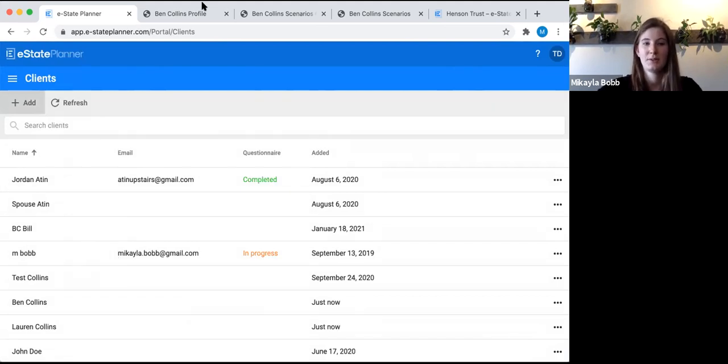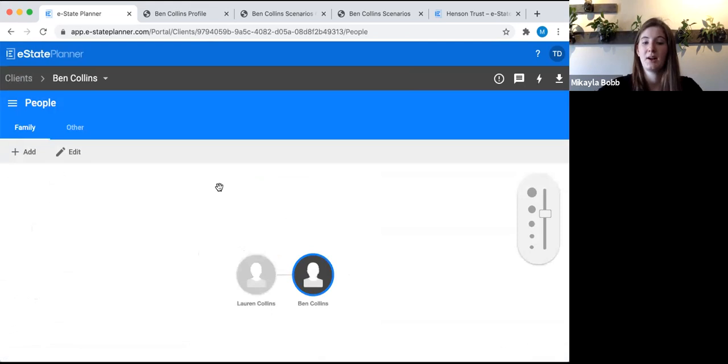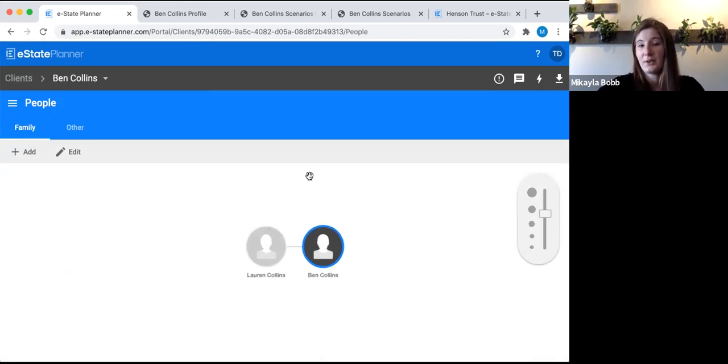So now they're both in the system, and then we can go ahead and choose who we want to start with. So let's say today we're going to start with Ben. So click on Ben Collins, and then if the client had filled out the questionnaire, you would see whatever they put in. So you would see they built out an entire family tree, or if they hadn't put in anything, then you'd see just the client and the spouse because it's a spouse client file.